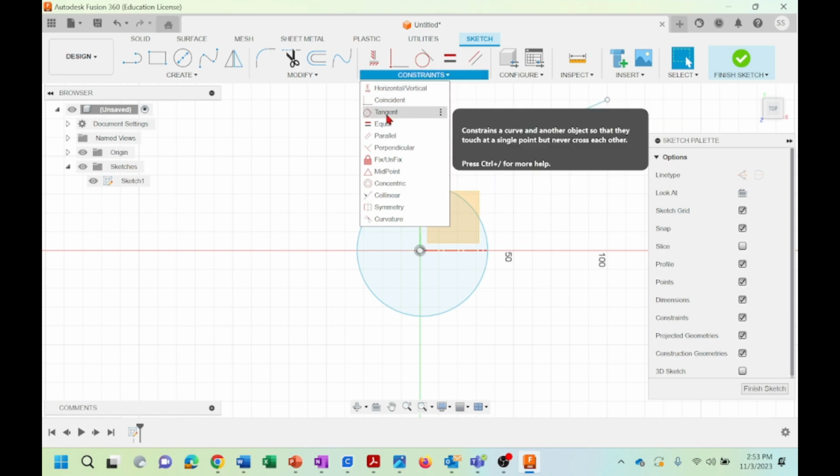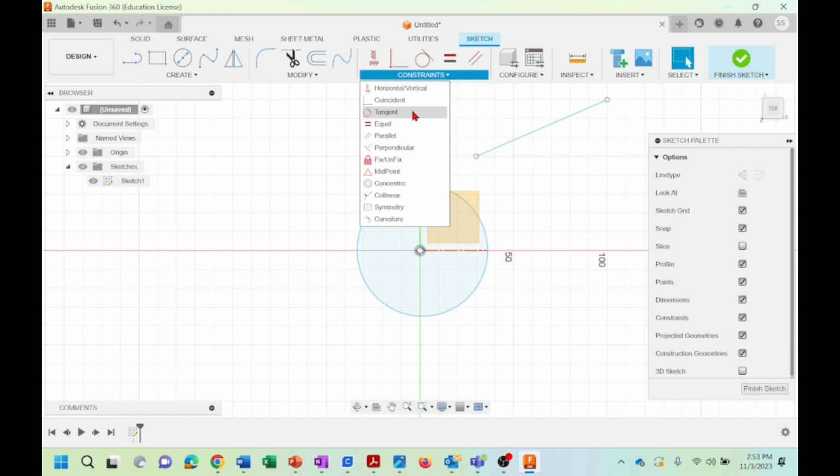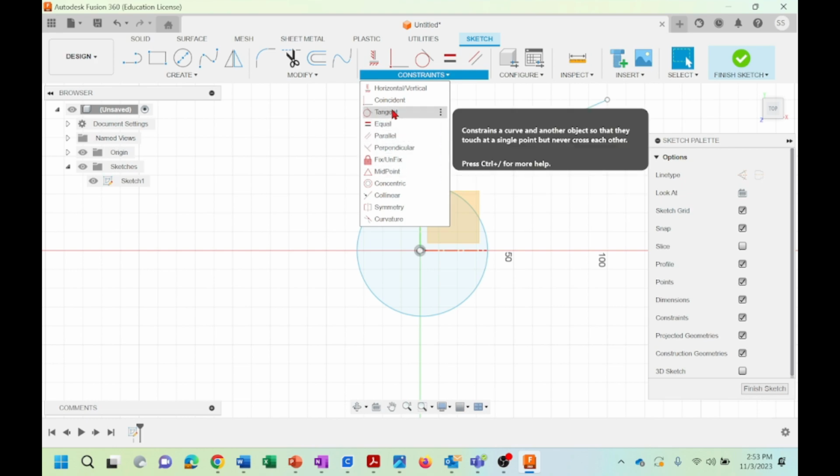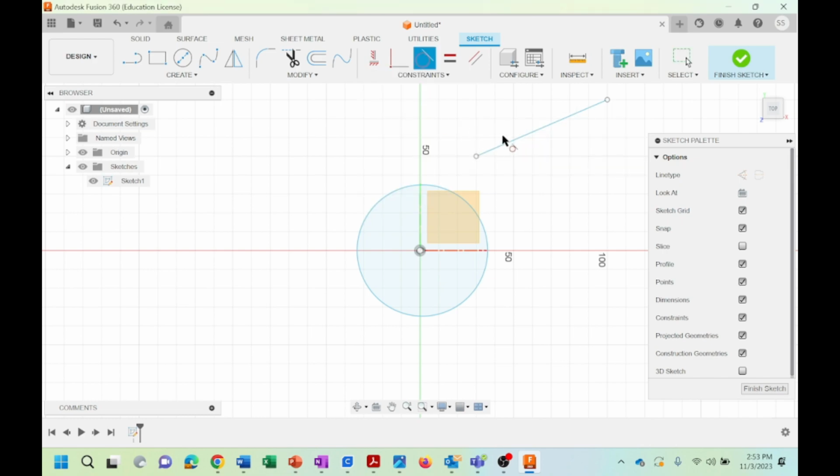If you even have a doubt, it gives you a good comment whenever you put your mouse there. So it says the tangent is a constraint, a curve and another object so that they touch at a single point but never cross each other, which gives you an idea about what it is. So if I say tangent between this and this, oh, let us see.